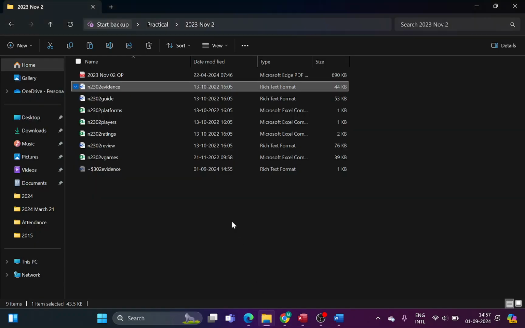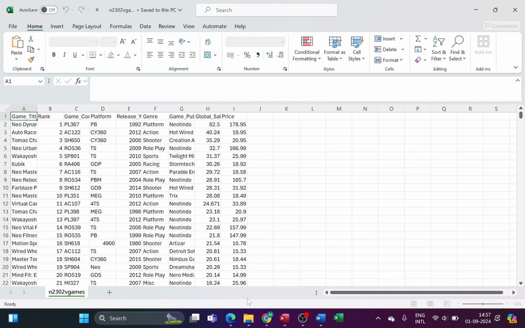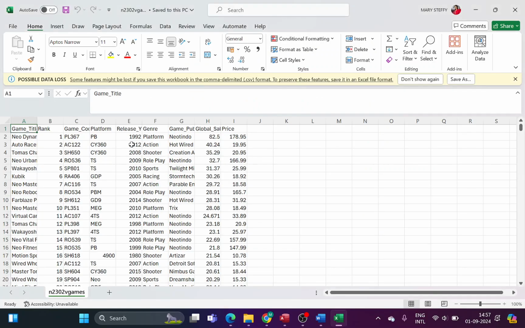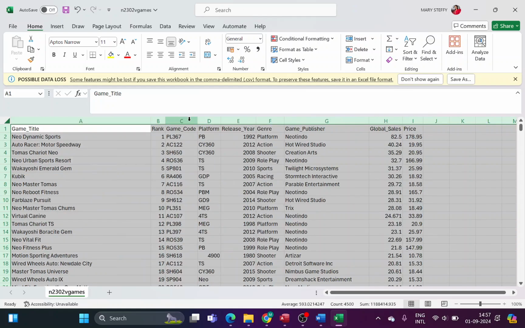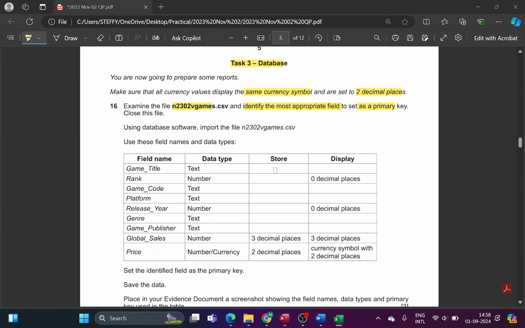Okay, let me open the file. N2302V games. We open the file there, and here we are supposed to identify the most appropriate field to be set as primary key. So we'll have to find the field which will be the primary key here. So it is supposed to be the codes or IDs basically. Those are the fields which don't repeat. The records that don't repeat come under codes or IDs. So we choose it to be game code. So remember that, and we'll close the file here.